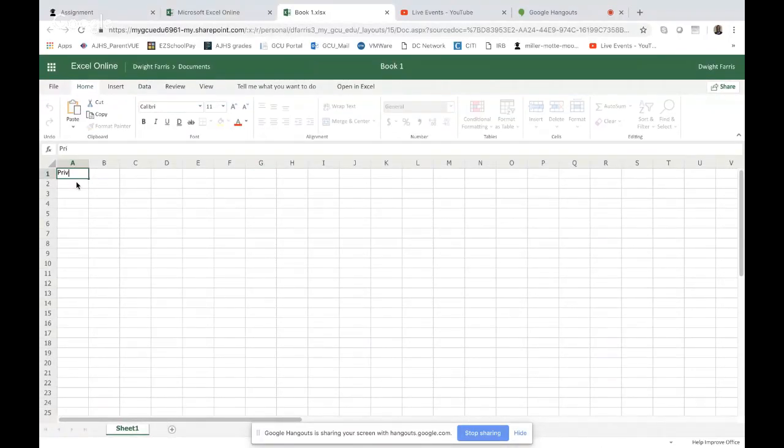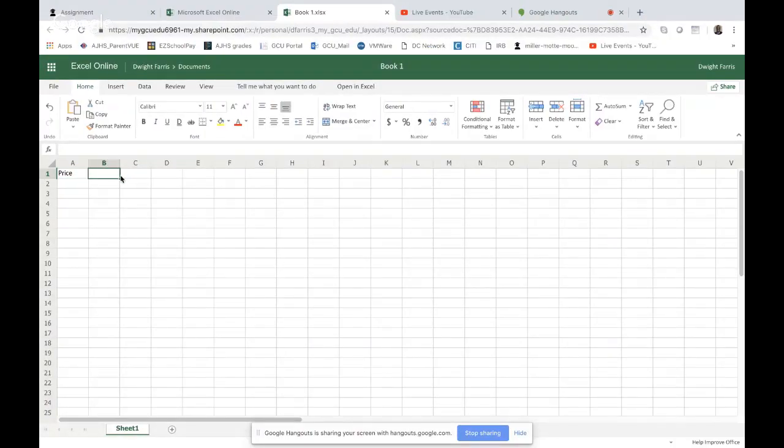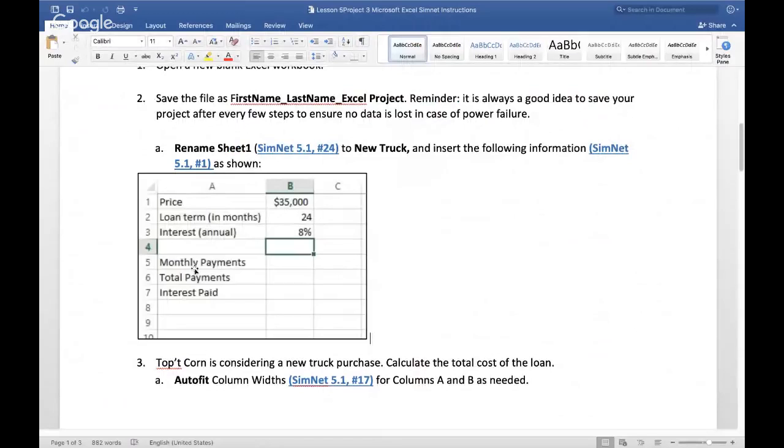So like you would type in price in that first cell, A1, right? And then maybe type in 35,000, oops, I missed the zero. So 35,000. So that would be the first line, and then you just go ahead and type in everything here as it shows. Long-term in months, interest, monthly payments, total payments, interest paid, and then these particular numbers. And then these particular cells, once you type them in, is where you will do your formulas.